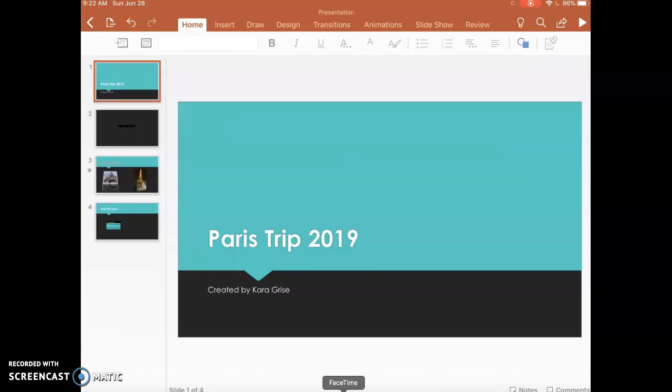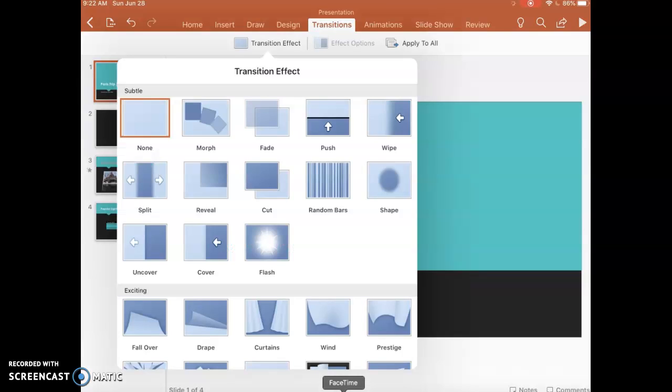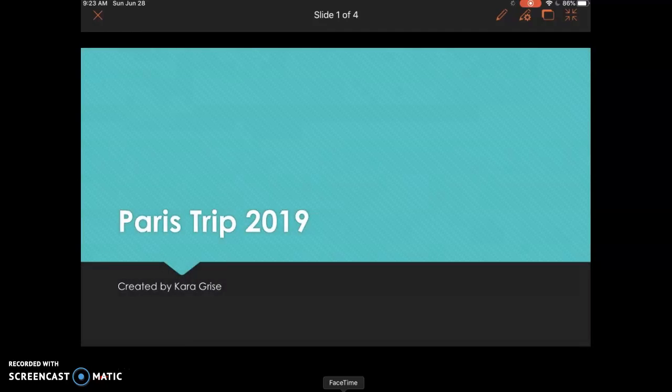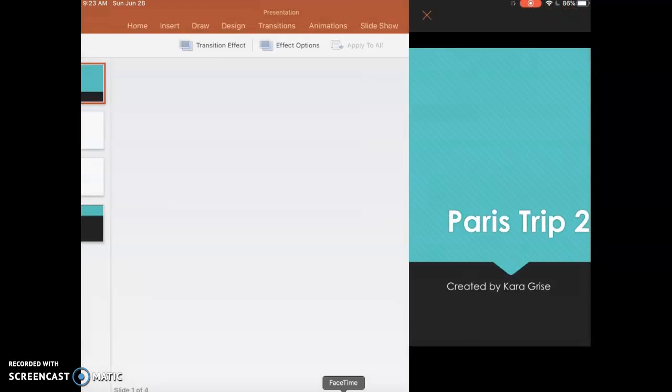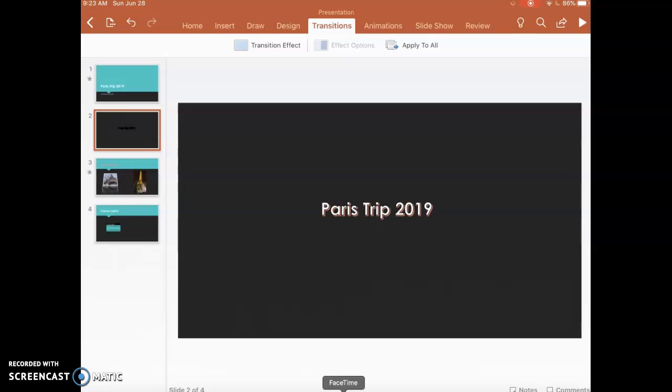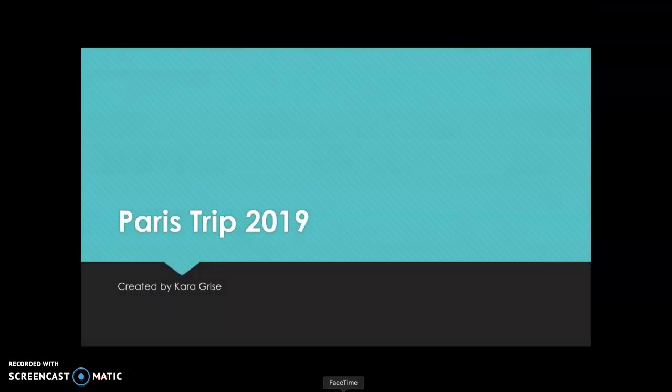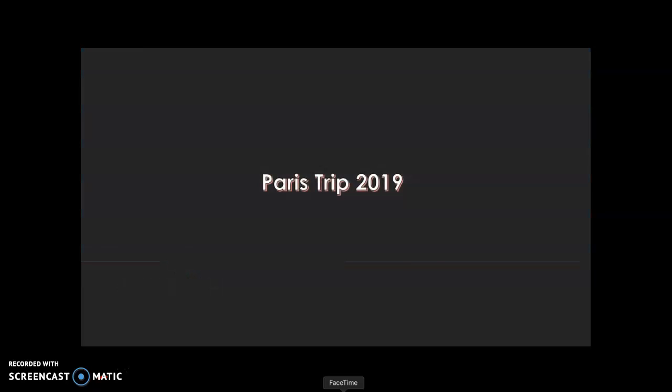So you're going to go to the transitions menu and you can add different effects for how your slide is going to change. I tend to like things like fade because it's not too overwhelming. So I tend to like fade. If I play this for you, you'll see that it faded in. If I apply it to the next slide, and I play the slideshow for you, you'll see that it fades, and then it'll fade to the next slide.